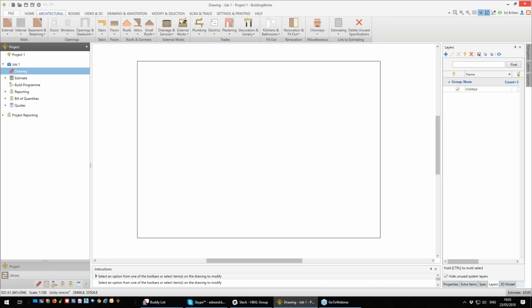Okay, so this is BuildingWorks' main screen. On the left-hand side, we have our project tree, and on here we can see we have the drawing module and also the estimate module side by side, so you can flick between the two. We also have our build program, which is for our Gantt chart, our reports, and then we have options like the bill of quantities reports, and of course our customer quotes.